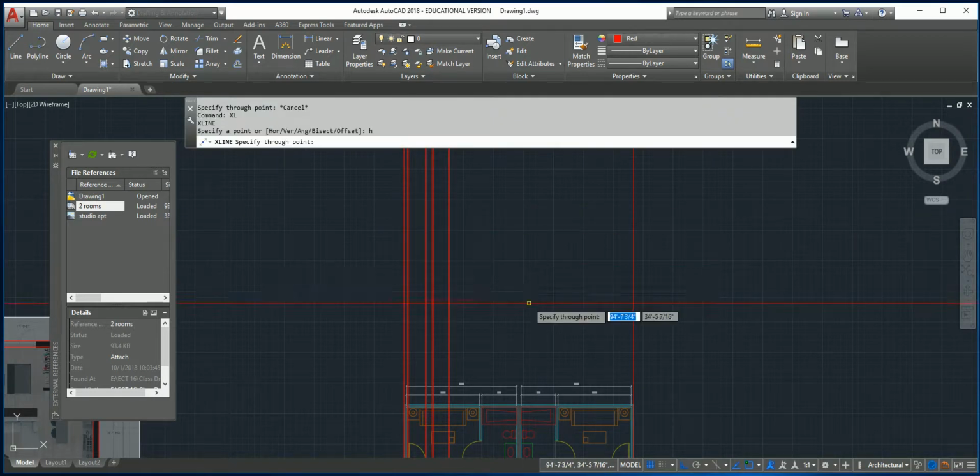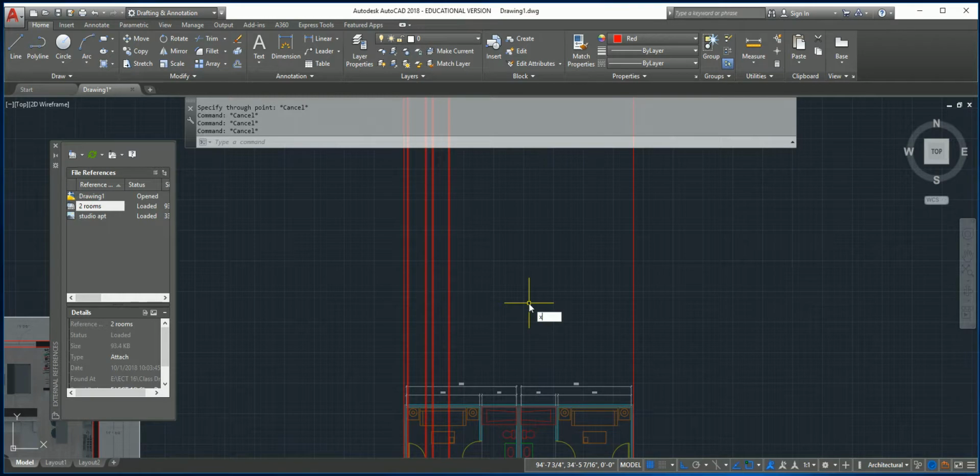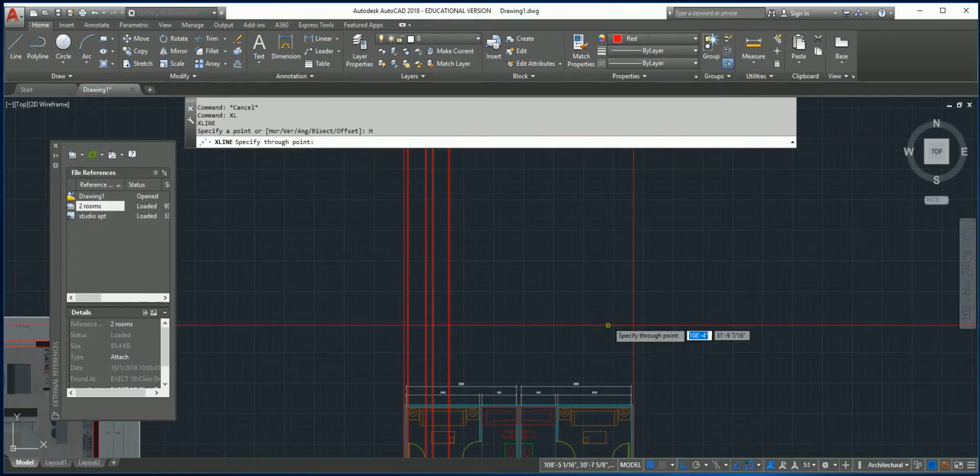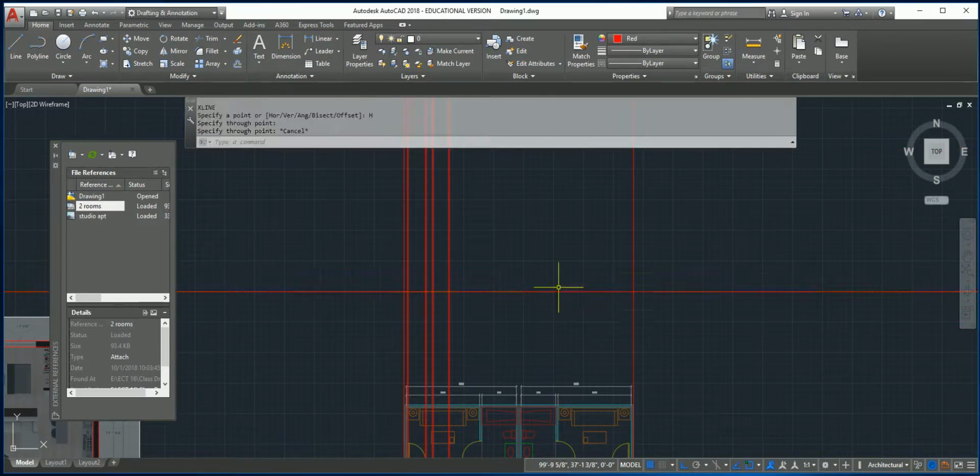Then the next one I want to do is a horizontal one. So it's XL, and you can type in H, or it's XL and it's this button here. Okay, so that'll give me my ground, right? And I'm just gonna use a couple numbers. So we're gonna offset this one 12 feet.